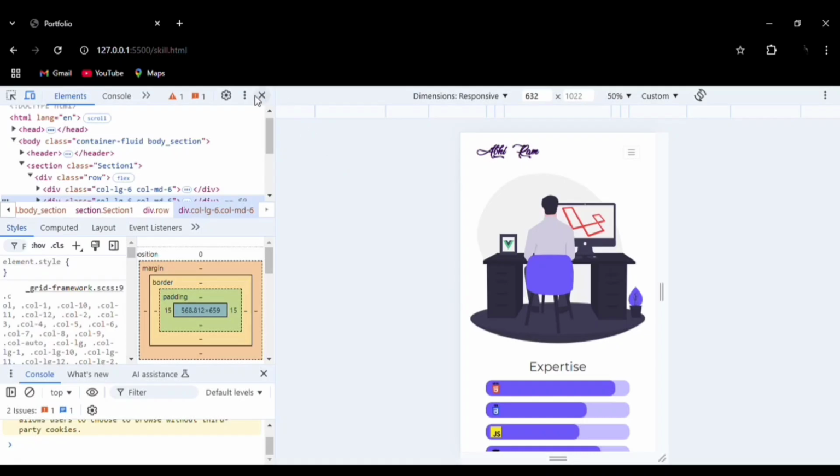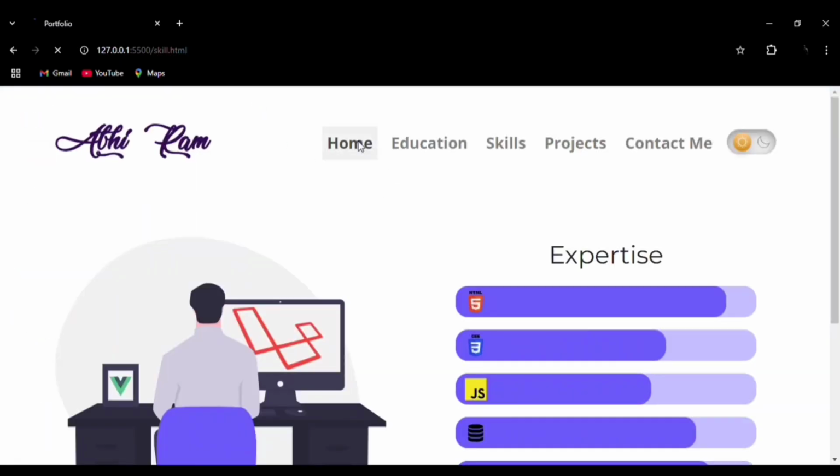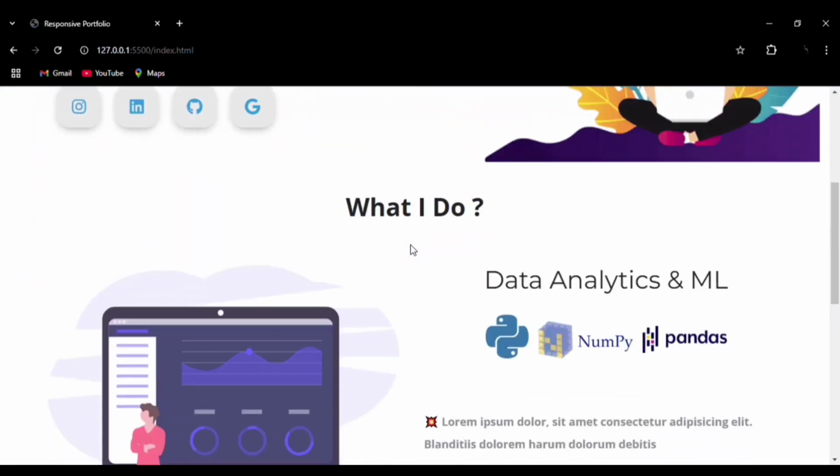So the entire website is totally responsive, that is, it is also available in mobile as well as tab versions.